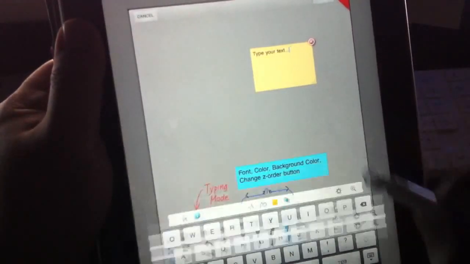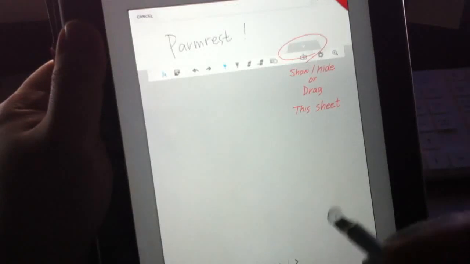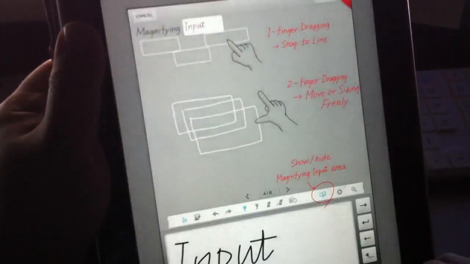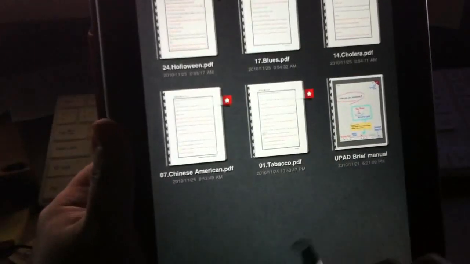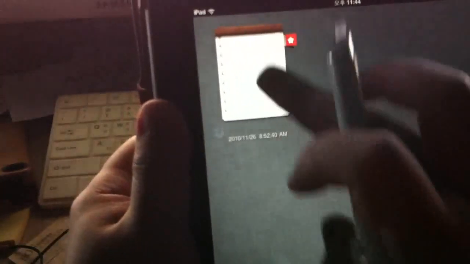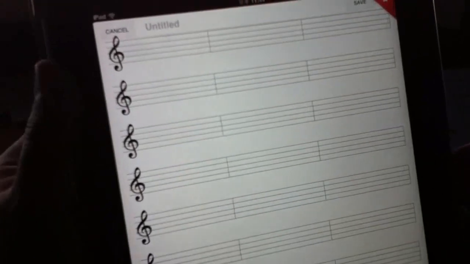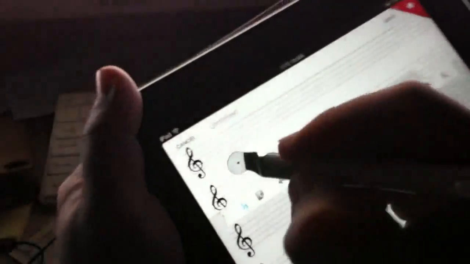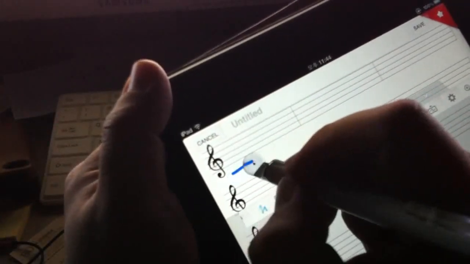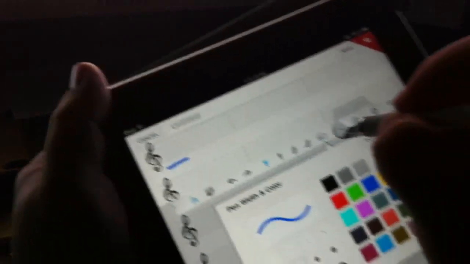I think I need to see the manual. So I just showed you the magnifying input, right? Okay, if I press cancel and go to the notepad mode, the best thing is if you're doing music, you could draw a music score on your iPad. I like to make music, so I have many musical apps on my iPad. Let's make it bigger for you.